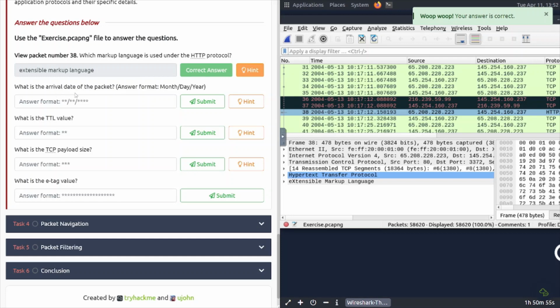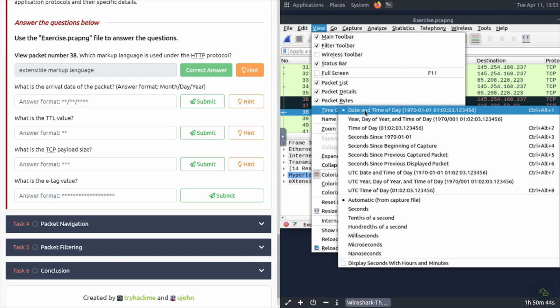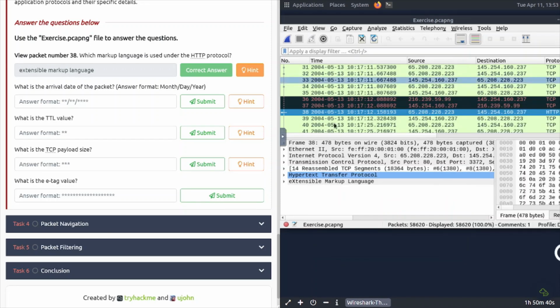Awesome. What is the arrival date of the packet? It wants us to put it in the month, date, year format. And to do that, I went ahead and went to View here, and then I went to Time Display Format, and then Date and Time of Day, to try to make it easier. So this is going to be, looks like it's going to be 05/13/2004.